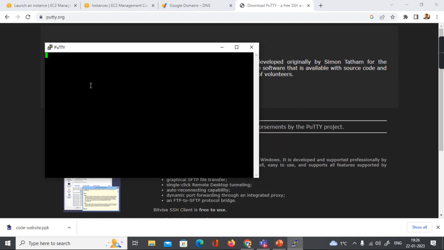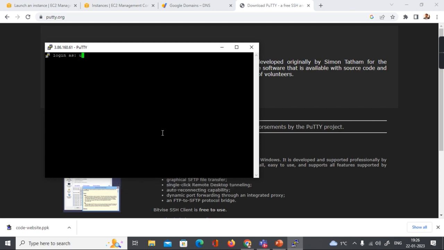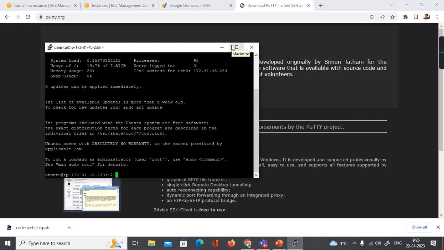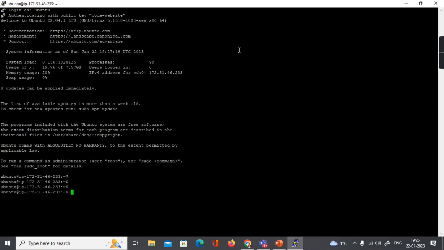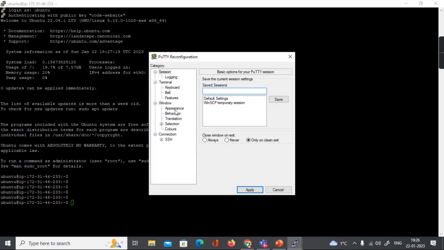Let's see whether it opens or not. Yeah, it's opening. This is just basically an alert message. I just need to click accept. Then the username is ubuntu. For Ubuntu AMIs, for Ubuntu machines, the username is going to be ubuntu. If you are using Amazon AMI, the username is going to be ec2-user. And if you are taking CentOS, the default user will be centos. In our case, it is ubuntu. Okay, so now I am in the machine. Let me increase the font size of this machine. Let me change the settings.